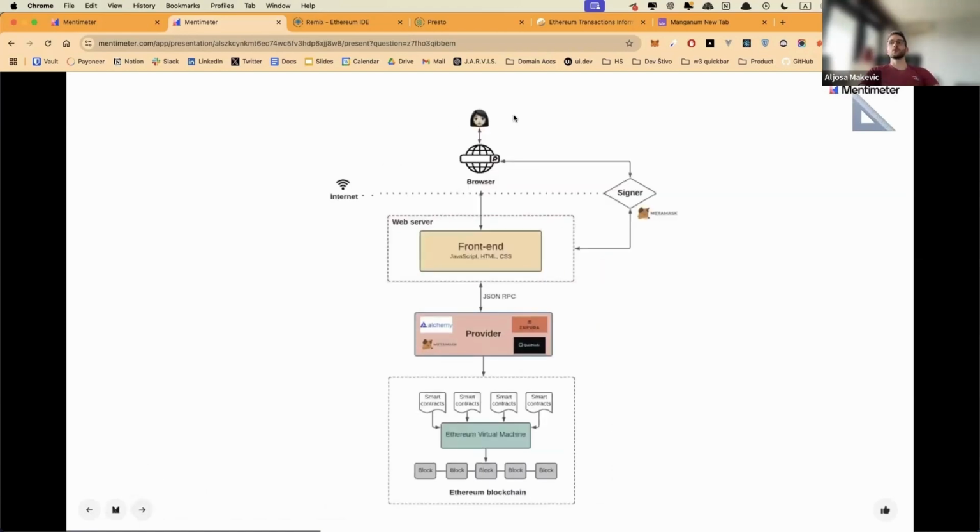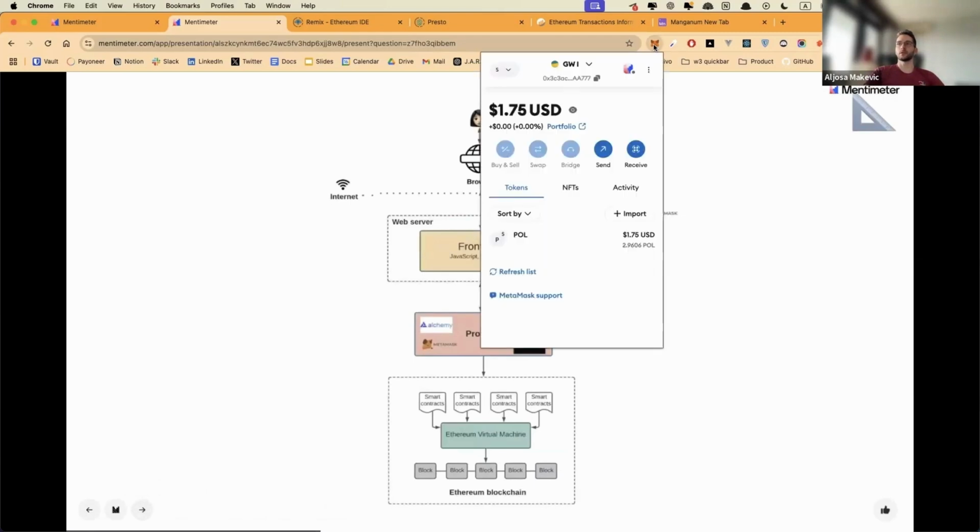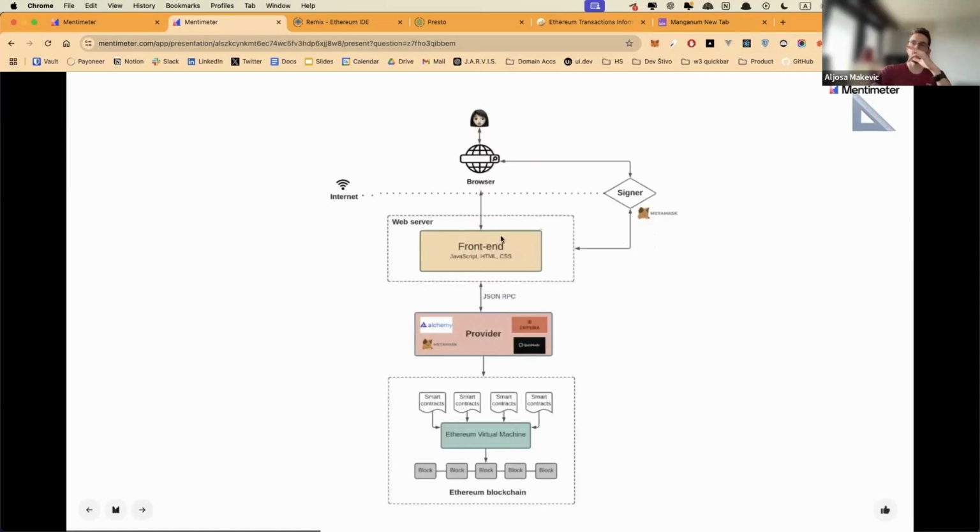And then once the user goes to your front end and reads data through the provider of the smart contracts, you need something that's called the signer. That's exactly MetaMask, what I have here. I need something that's going to let me sign transactions and actually interact with the chain. So you have all of this working together now.